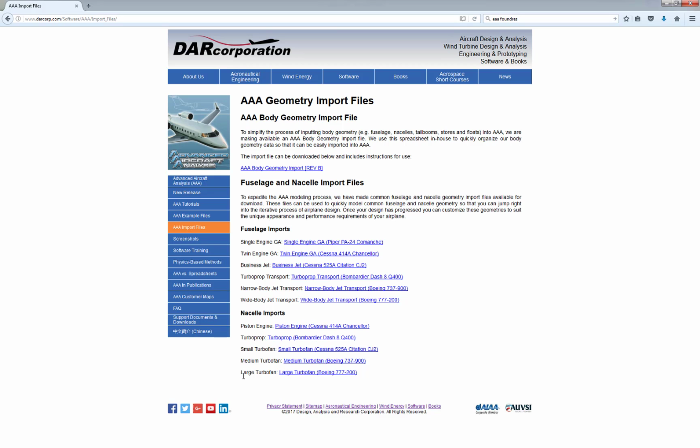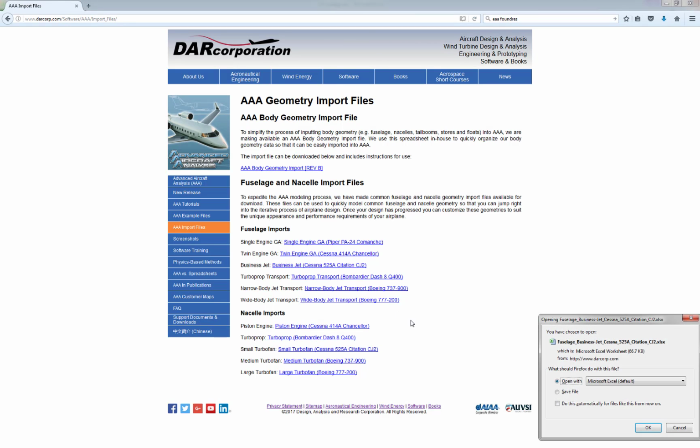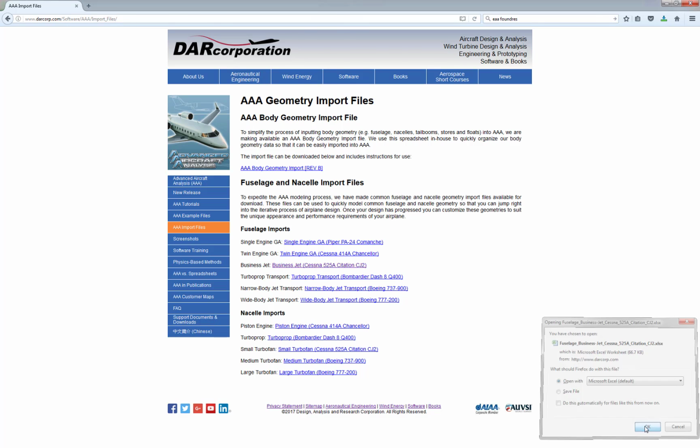Select the fuselage import file that you would like to use based on the type of airplane that you are designing. For instance, if you're designing a business jet, we can download the business jet import file, which will give us the fuselage geometry for the Cessna CJ2 in a AAA-ready import file.